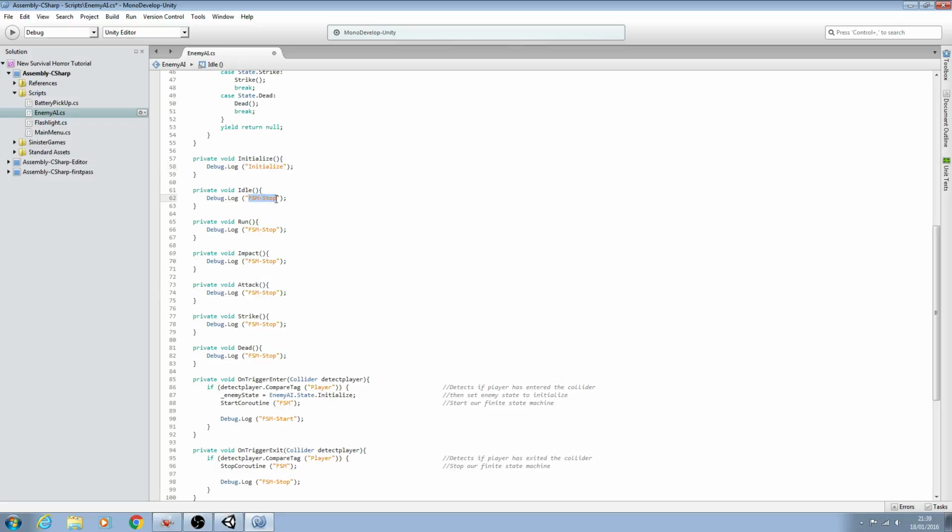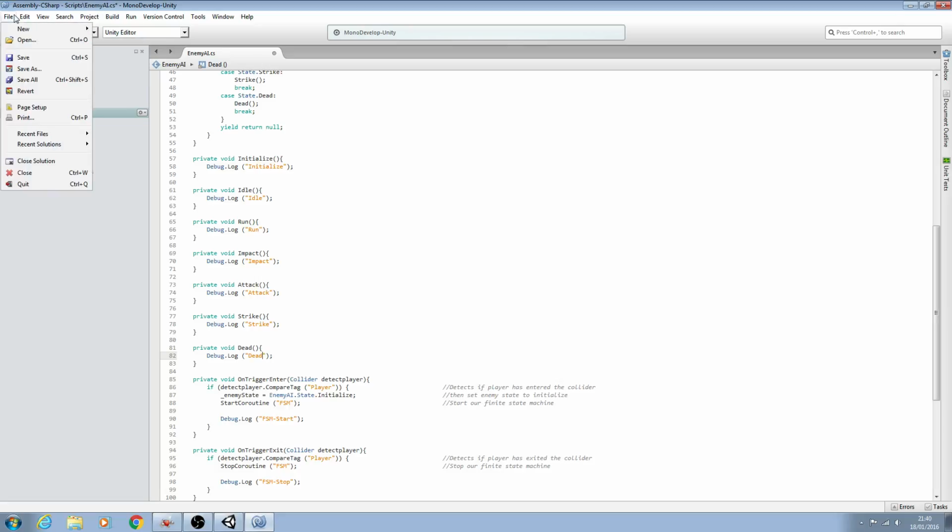So initialize, idle, run, and we'll just keep going. So impact, and we've got attack here, and we've nearly finished. We'll say strike, and the final one for dead. And again, we'll save this off.